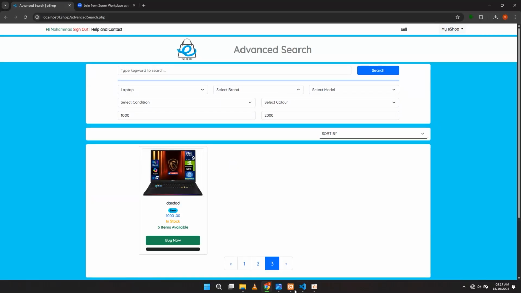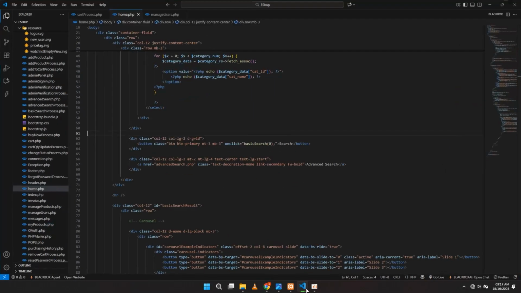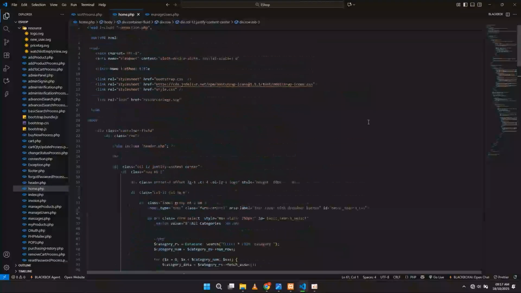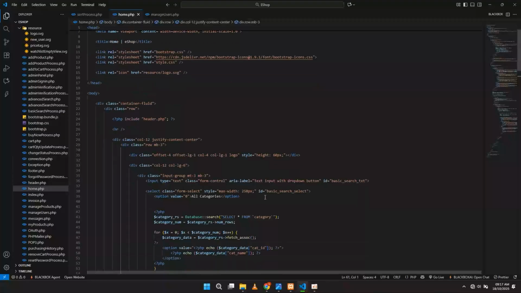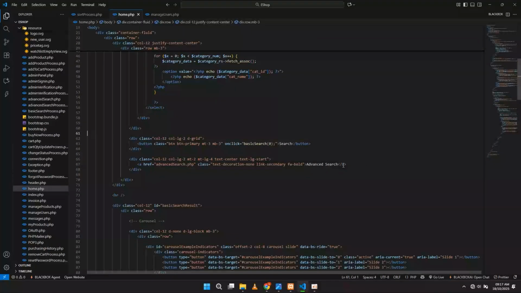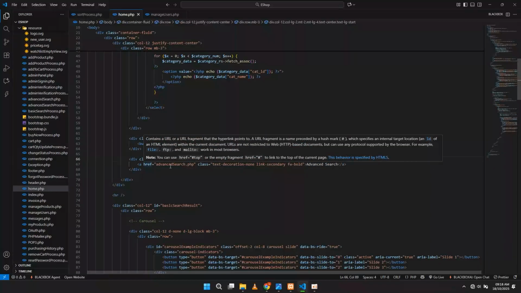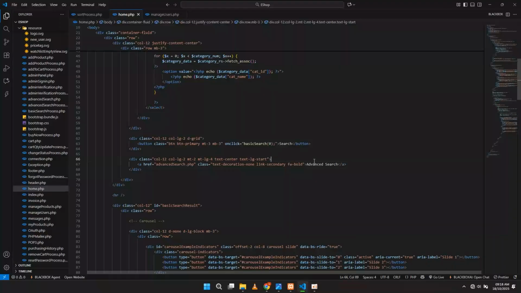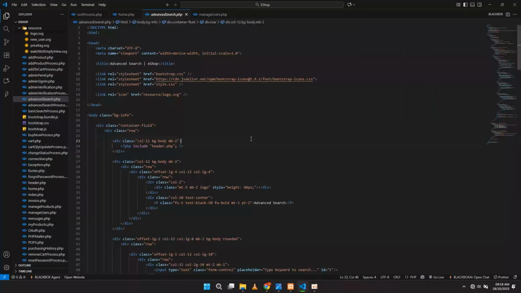So let's go through the code section. This is the advanced search text. I called href to the advanced search PHP file. So you can go to the advanced search page by pressing this text. So here's my main file, advanced search PHP.